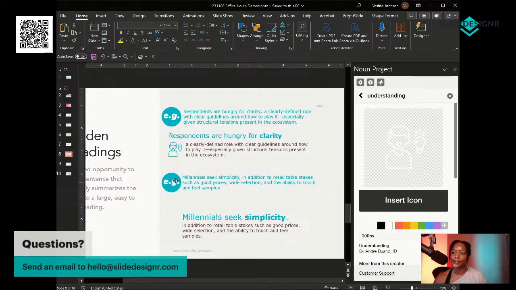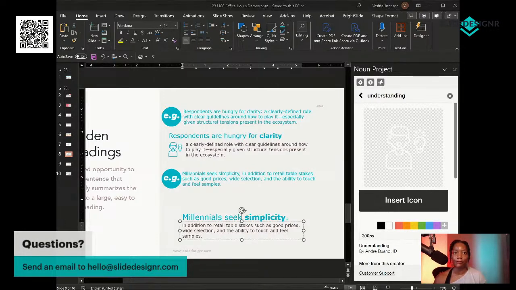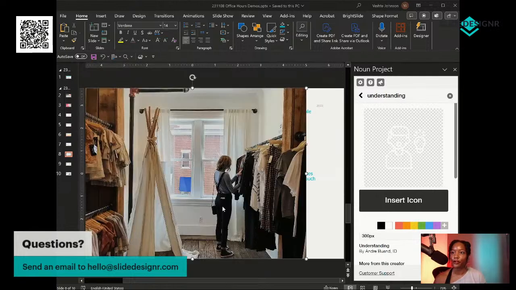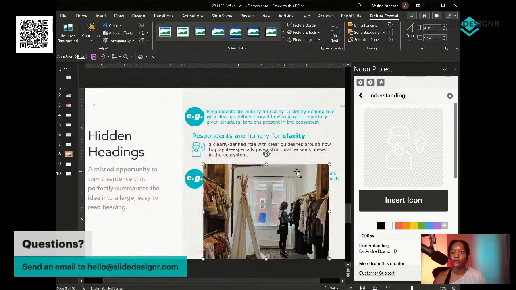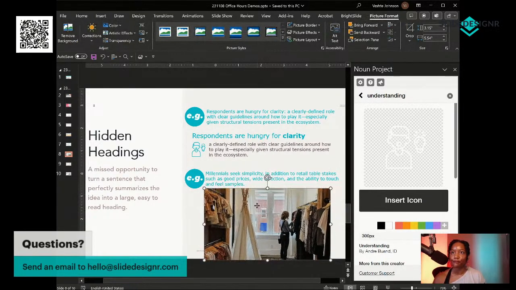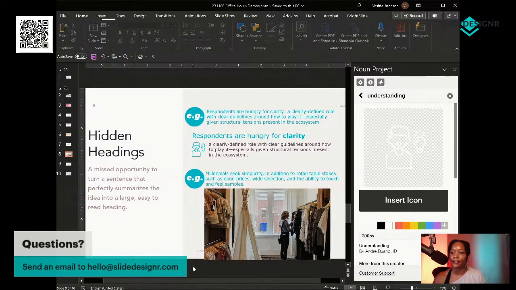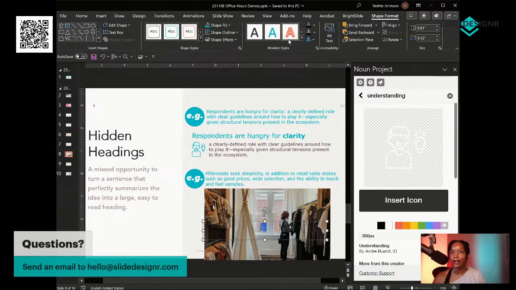Then you can start visualizing this stuff. If I have "touch and feel samples," I might pull in a photo to visualize that one and do a cool overlay kind of thing. Let's see if I can crop this down. I've got somebody touching and feeling samples. I've got somebody who's kind of doing the thing we're talking about. Maybe this is a retail study, whatever it is, right? I'm gonna grab my copy and bring it to the front.